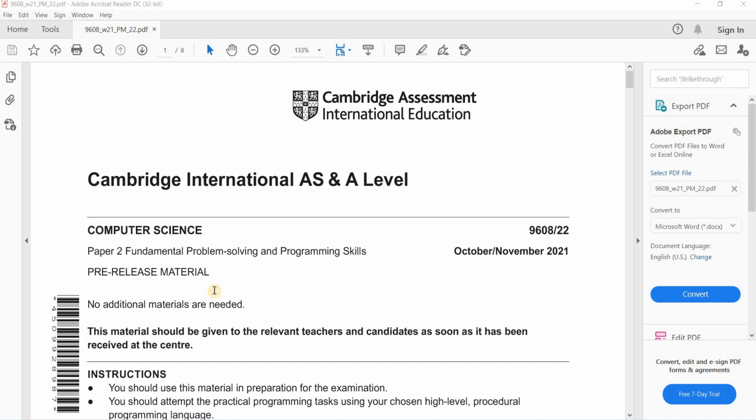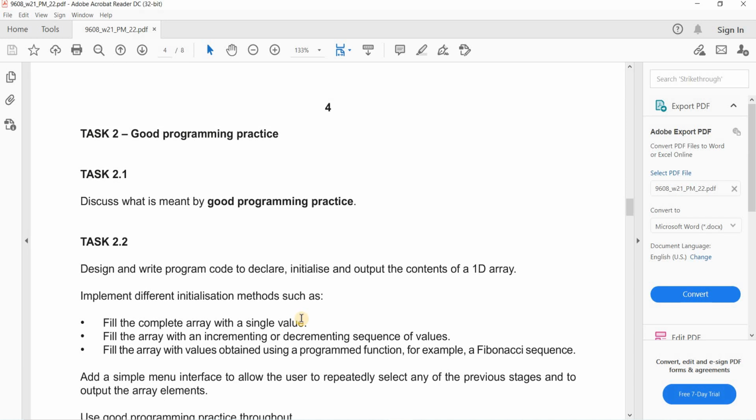Bismillah Rahman Rahim. In this video session, I'm going to solve a computer science Paper 2, Fundamental Problem-Solving and Programming Skills. The paper code is 9608/22, October/November 2021. Let's start the session. I have started Task 2. I did not solve Task 1 yet. Later on I will solve it.